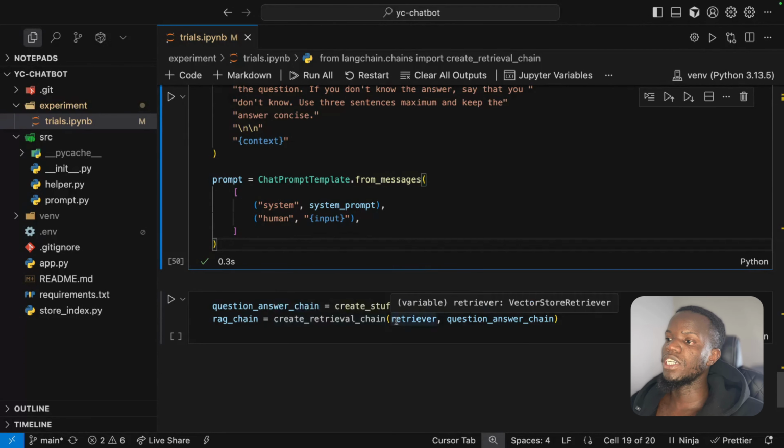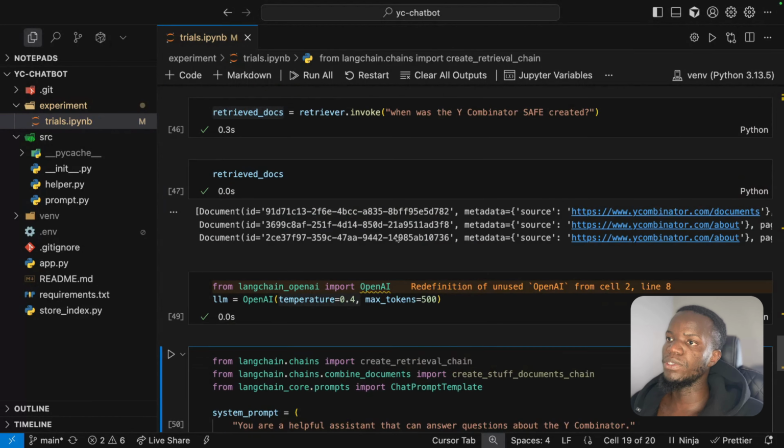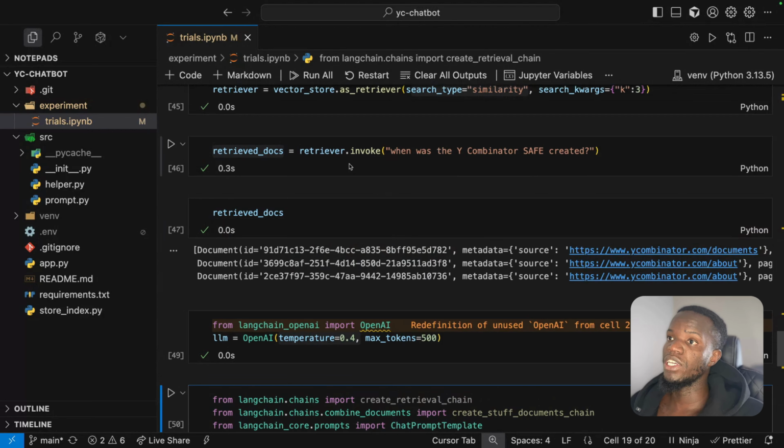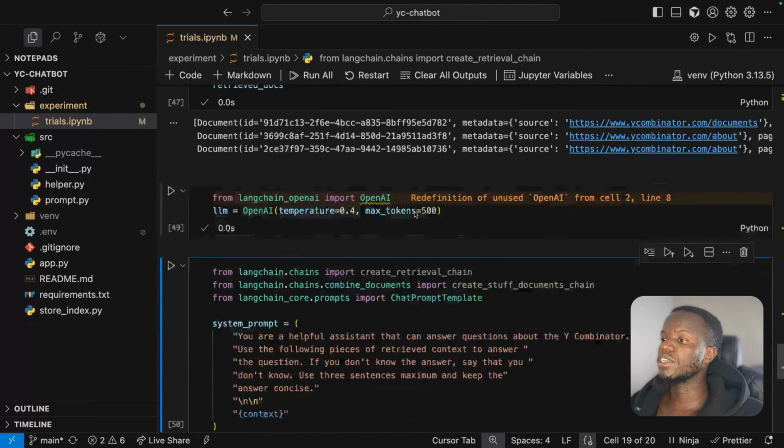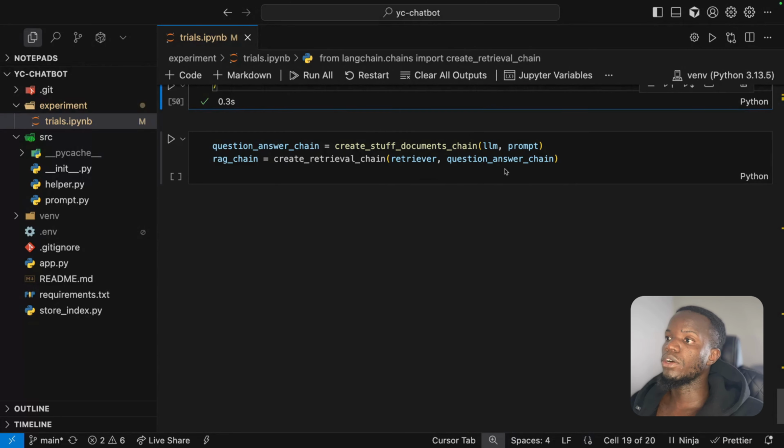This retriever chain needs two arguments. It's the retriever that we pass here. Remember, it's gonna retrieve the top three, based on similarity. And then we are also gonna pass the question answer chain in there. So once you call this, you are going to be good to go. Now you can ask a question and get the answer.